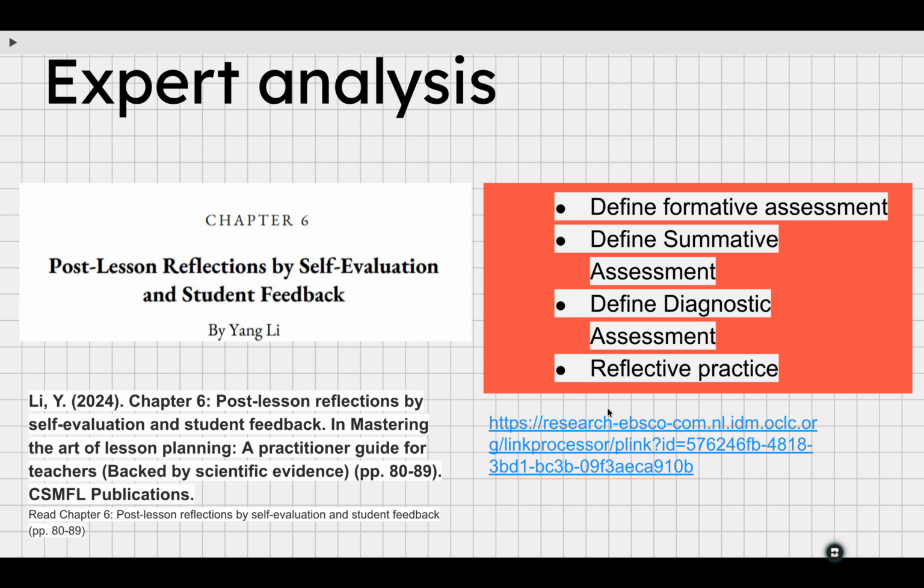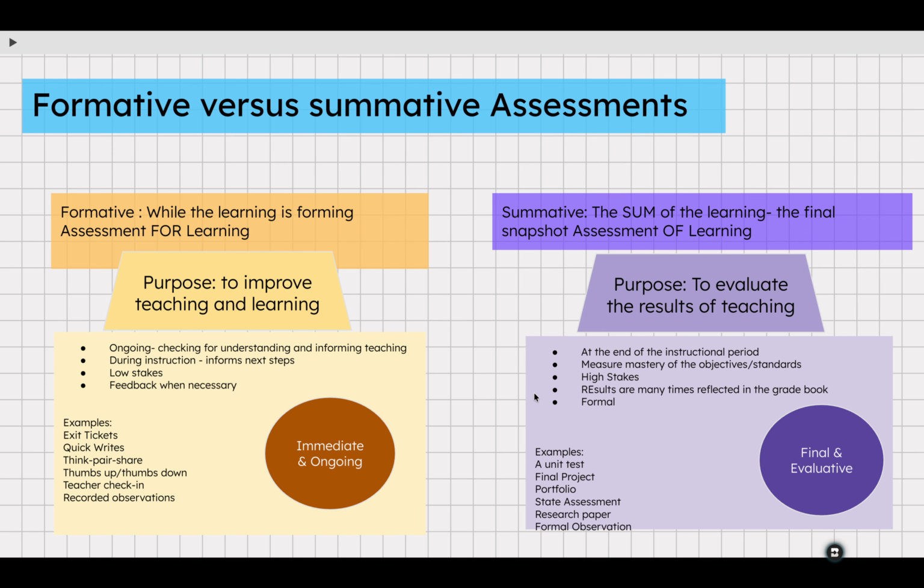So in our readings, you have this chapter 6, post-lesson reflections by self-evaluation and student feedback. In this, it's going to talk about defining formative assessment, defining summative assessment, defining diagnostic assessment, and reflective practice. And then we have more here about formative and summative assessment.